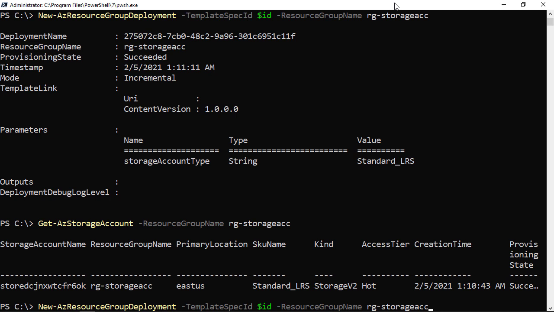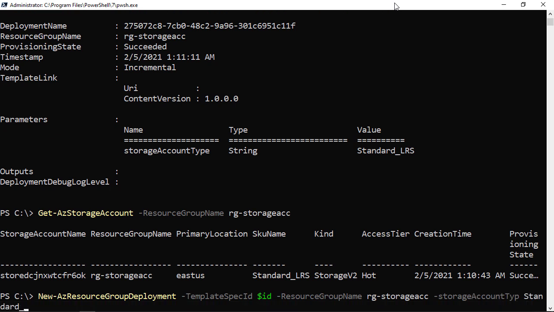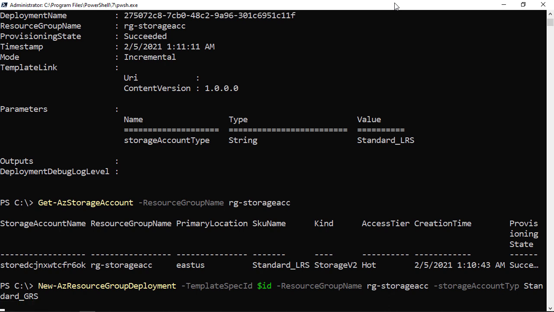So same as before, if I just up arrow back to the new AZ resource group deployment, like you normally would with a JSON file, you can actually just pass through the parameters here as well. So for example, if I wanted to say the storage account type should actually be a standard, let's go with standard GRS. That is just going to pass that parameter straight through into the template spec, and it's going to update the deployment that I've already deployed, and it'll change the storage account from being standard LRS to standard GRS. So again, using those parameters within the templates is exactly the same as what we've been doing all along, really.